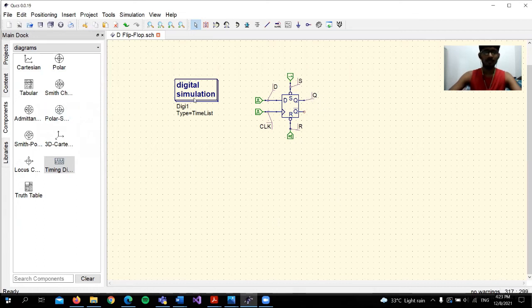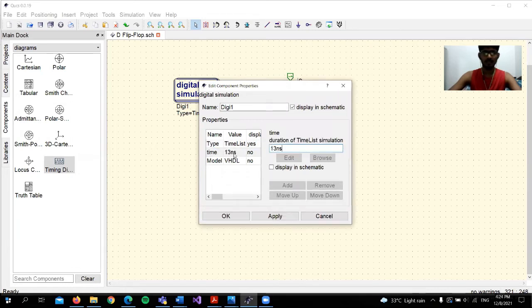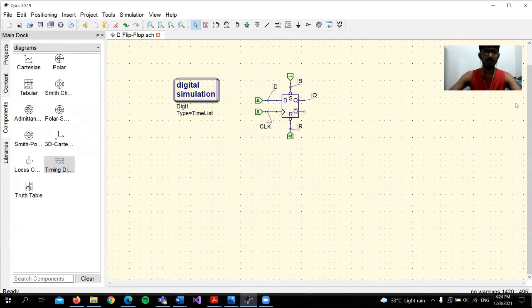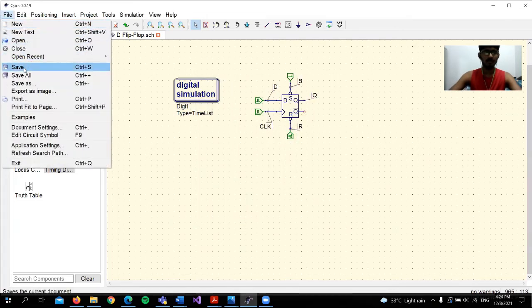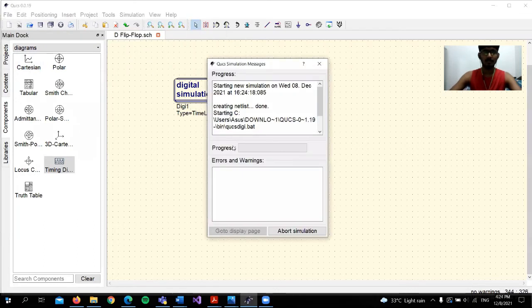Now, for digital simulation, I've placed it here and I've selected time list to show the time diagram, and the time I've selected is 13 nanoseconds. You can choose any nanoseconds you want, but I prefer 13. Then we have to save the file and simulate it. The simulation sometimes takes a long time, depending on your laptop.